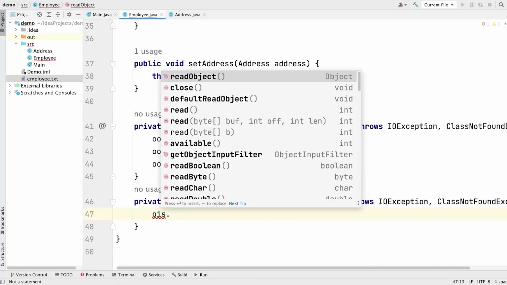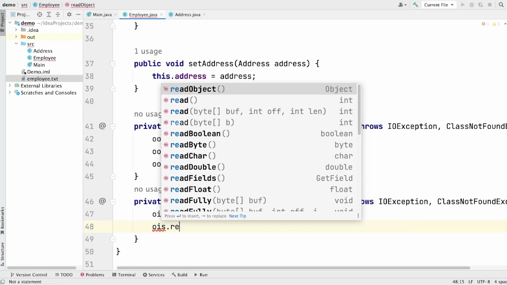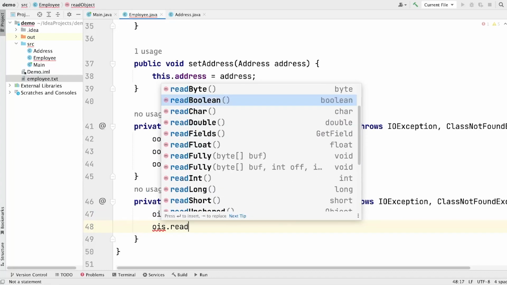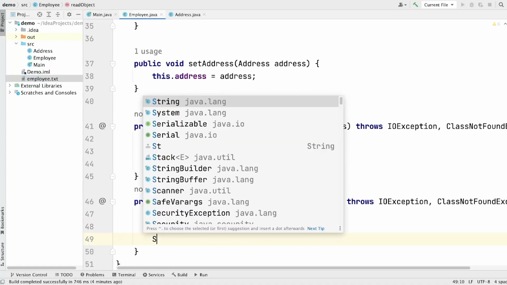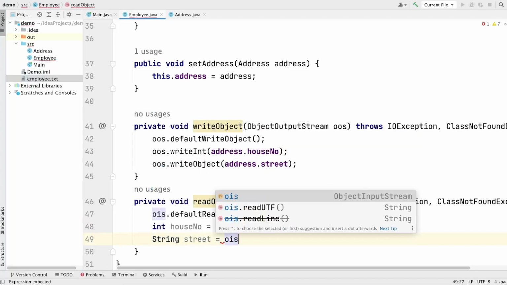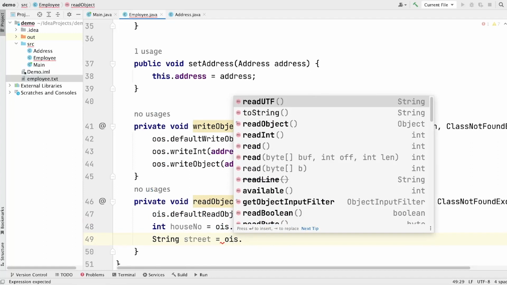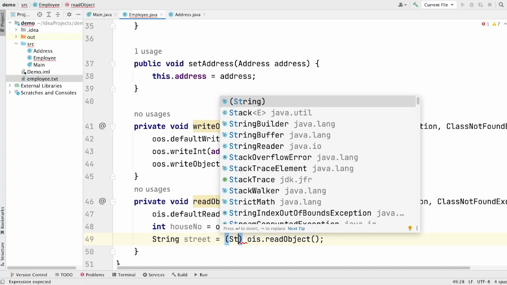OIS dot, first of all we have to invoke defaultReadObject. This method allows us to read the extra bytes we attached at the time of writing, and then OIS dot readInt. Integer houseNumber is equal to OIS dot readInt. Similarly we are going to read street. Street is equal to OIS dot readObject, so we have to cast this object into the String class.